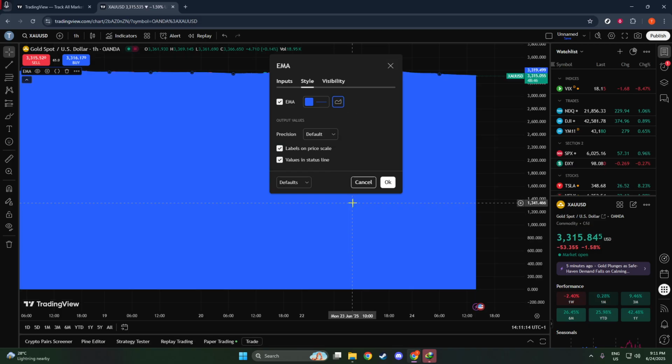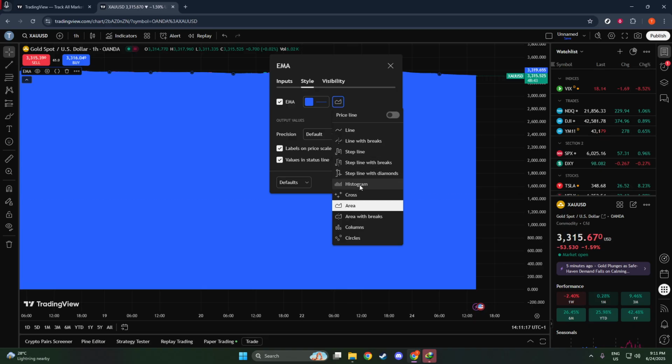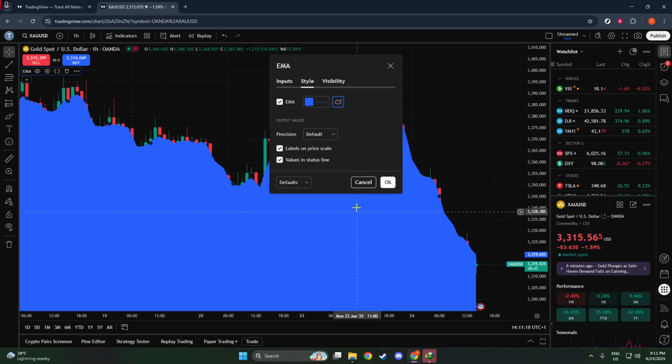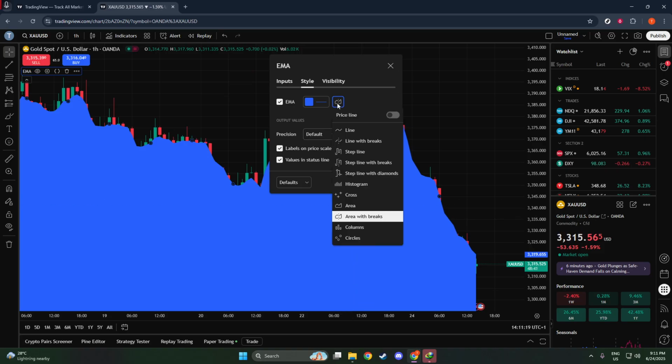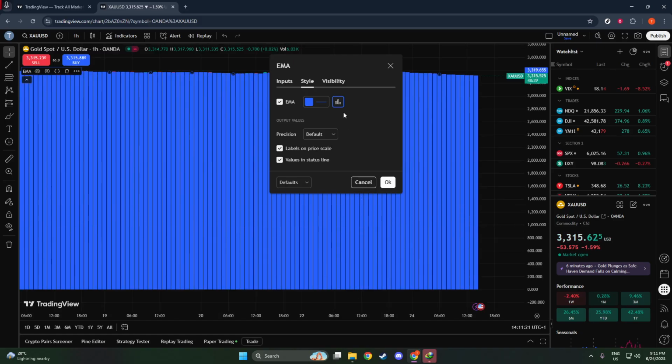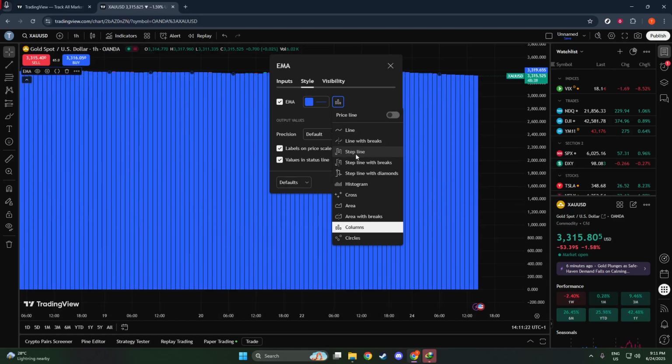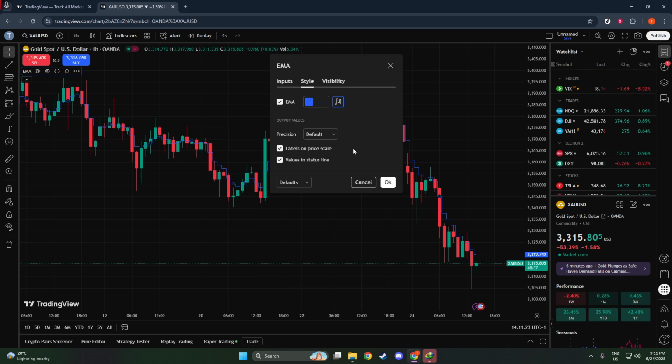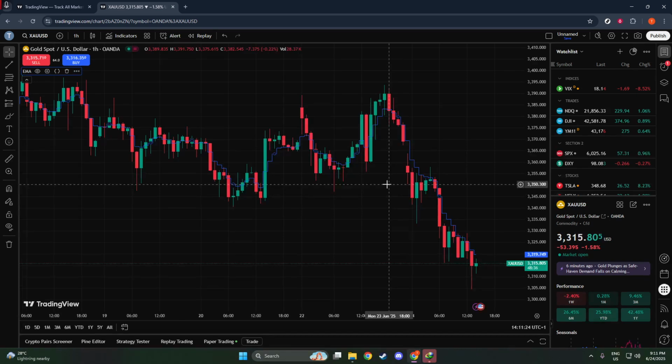After you've got your settings the way you want, click OK to apply them, and there you have it. Your 5-period EMA is now set up on your TradingView chart, ready to assist you in your market analysis. That's all there is to it. By following these steps, you've successfully added and customized an exponential moving average with a period of 5.